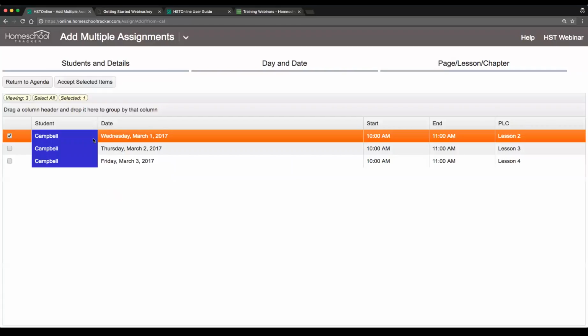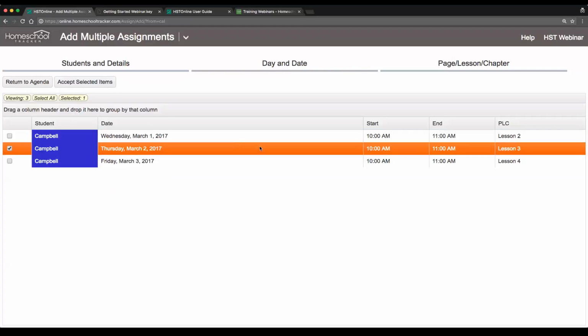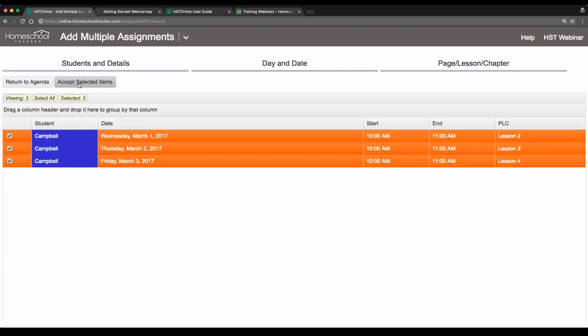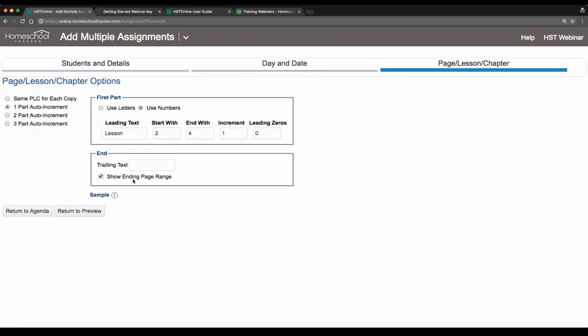This is a preview of what I'm about to create. You'll notice that it's going to create an assignment starting tomorrow on March 1st, and that's for lesson 2. Then it's going to create another one on Thursday for lesson 3, and then another one on Friday for lesson 4. Again, this is just a preview. If I'm good with all this, I can select all of these and then choose accept. But if I want to change anything, I can always go back in here and tweak things and change things as I like.